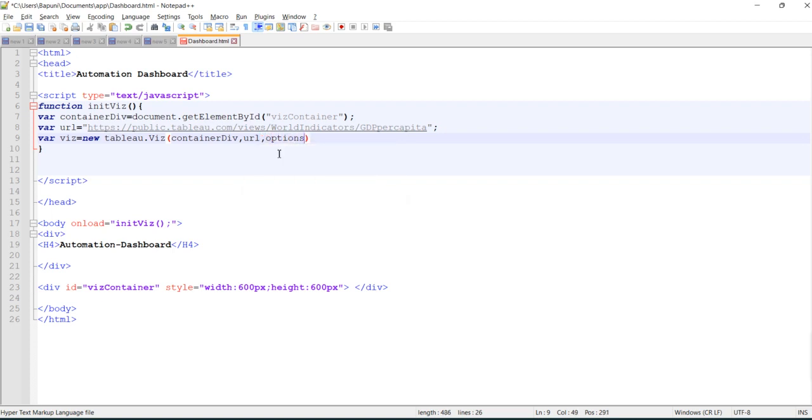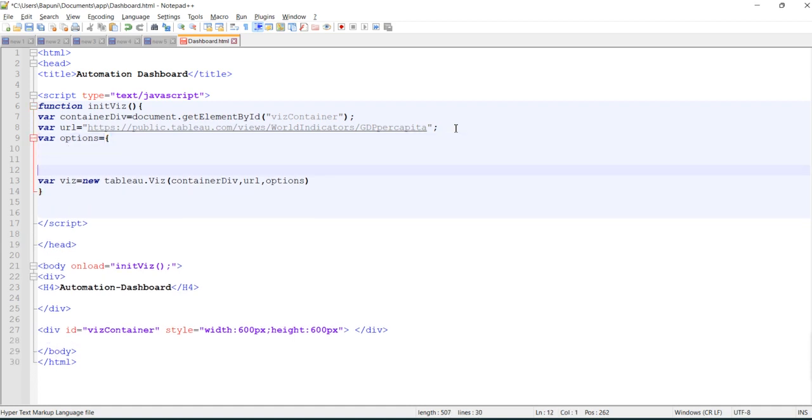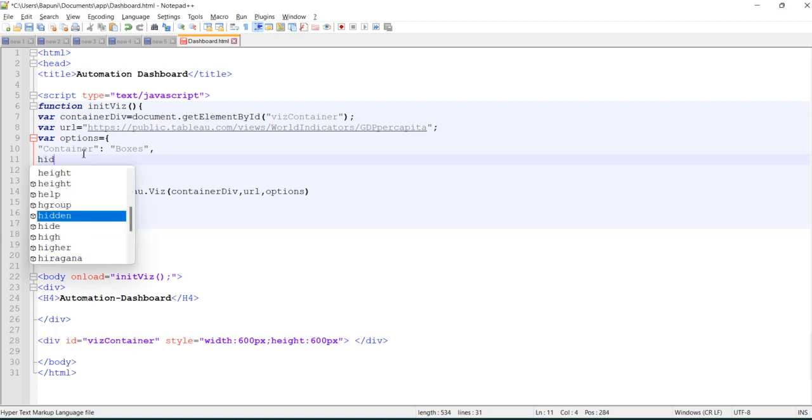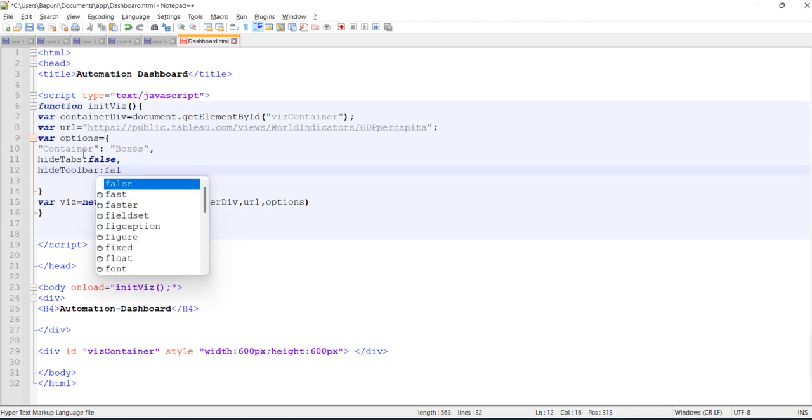Then another one, options. Okay, options you can define as var options equal to, it is a JSON, means different styles or functionalities. Container, boxes, just write this. I'll be explaining this. Hide tabs, let's say false. Hide toolbar, let's say false.